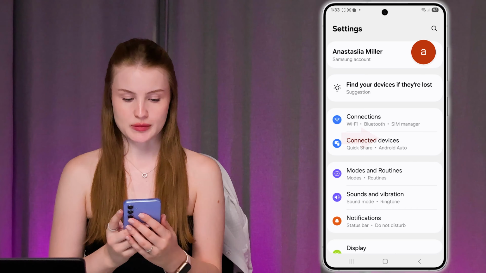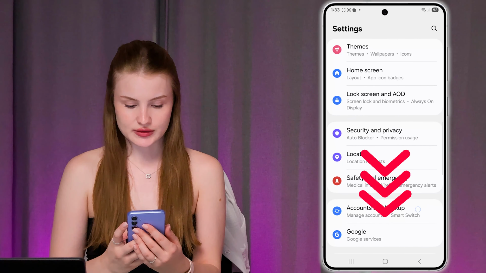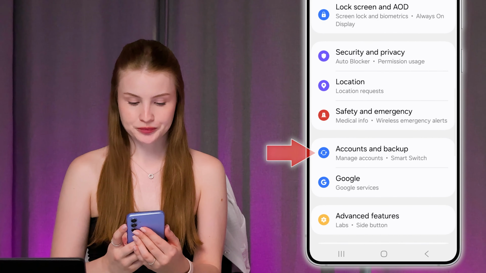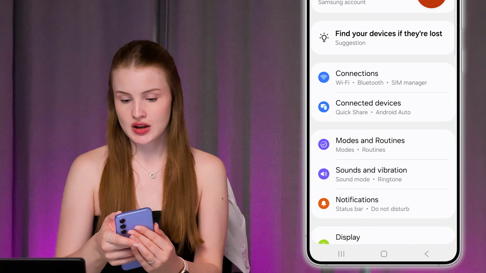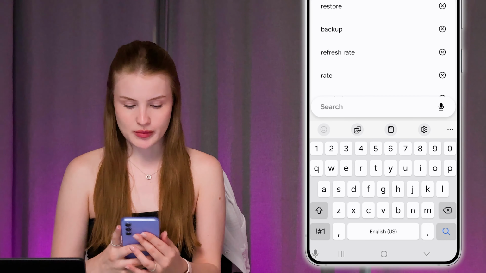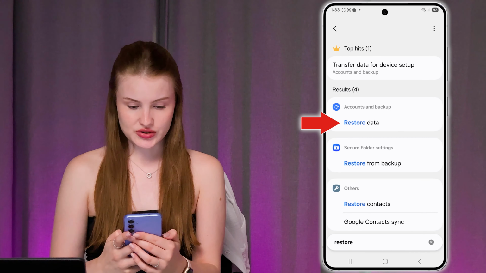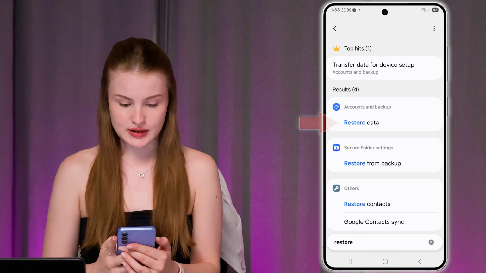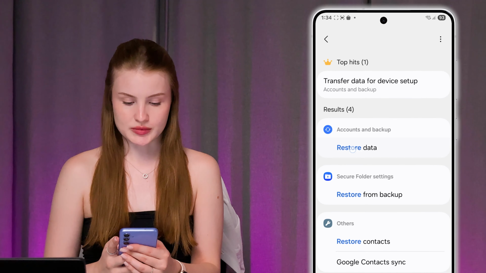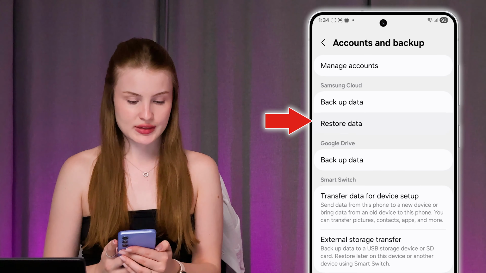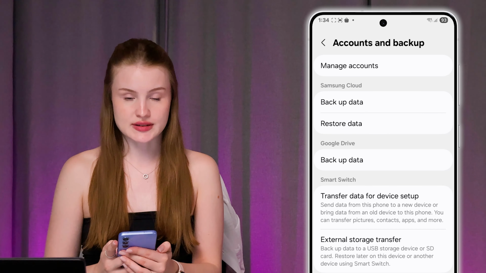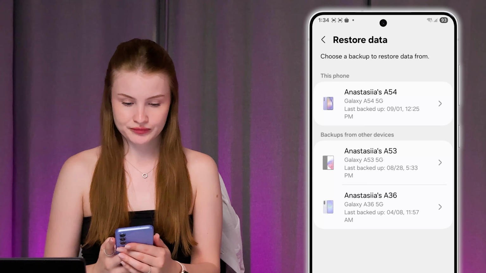Firstly, we need to open up the settings and scroll down till the accounts and backup. Or you can just tap on the search on the top and manually enter restore. And then you should see this option restore data down below accounts and backup. So tap on that and then tap restore data under Samsung Cloud option.